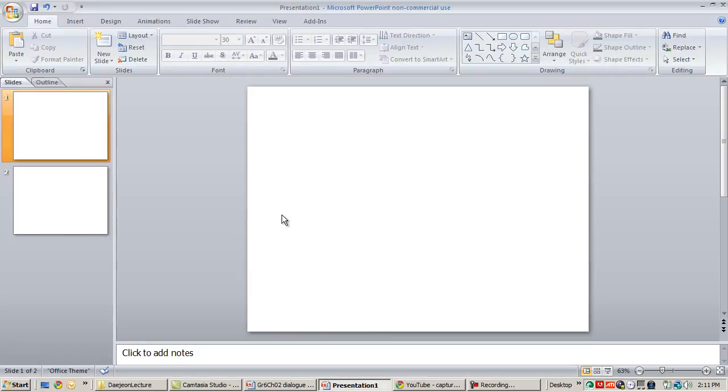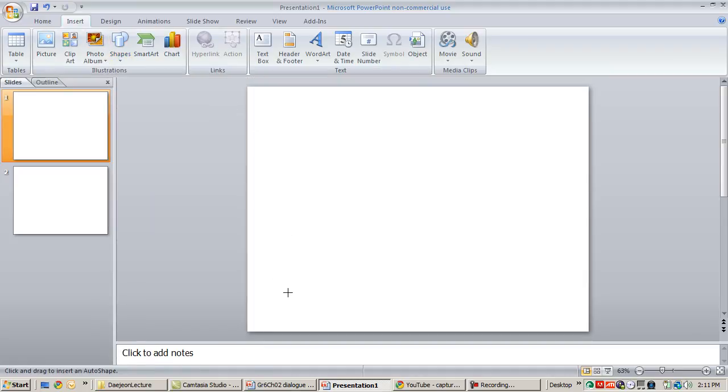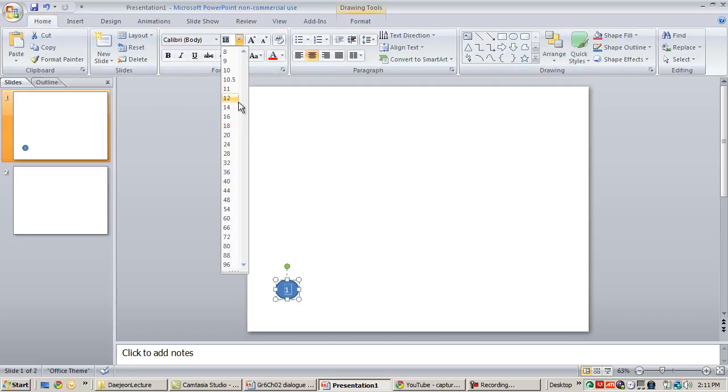So first you want to insert a shape for the button. If I go to Insert, Shape, you can choose anything you want. I'm just going to go with a circle. So I'm going to put this down here, a circle, and then I'm going to click on it and type, for example, 1. Okay, and then I'm going to select it and make it bigger. So go to Home and then make it bigger. So maybe 36. Maybe I'll make the circle a little bit bigger.